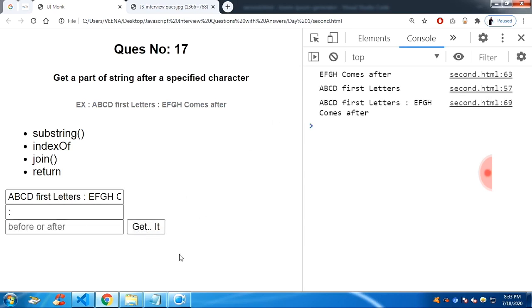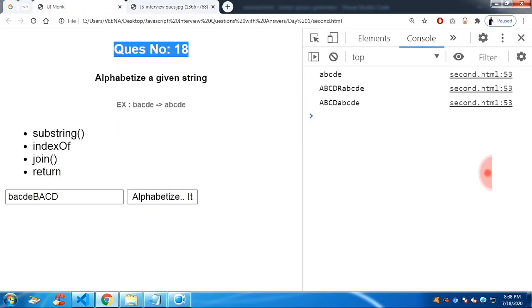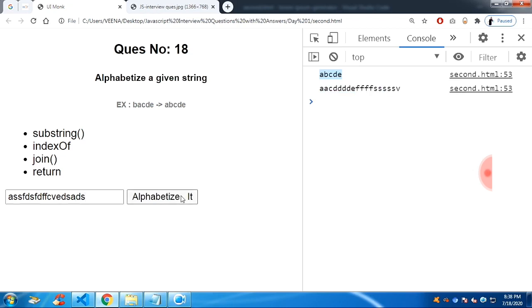And that's all for this video. It's done. Now let's get into the technical question number 18: alphabetize a string. So if I pass, we are going to sort it simply, that is what I mean. The order is AB, but I'm passing BACDE. So once we get the output, we will get the output in the proper order. It's simply the sorting of letters.